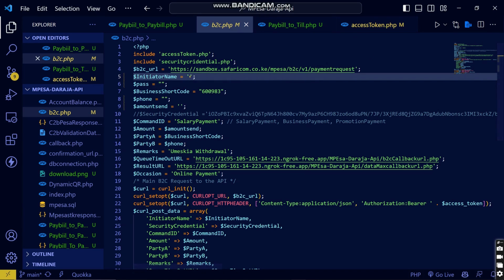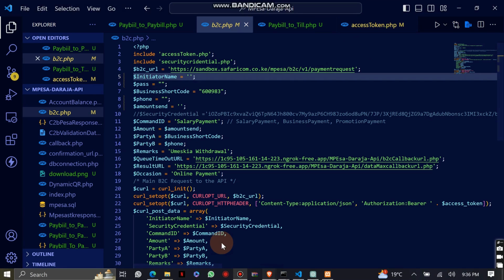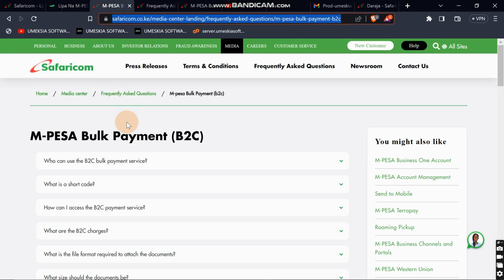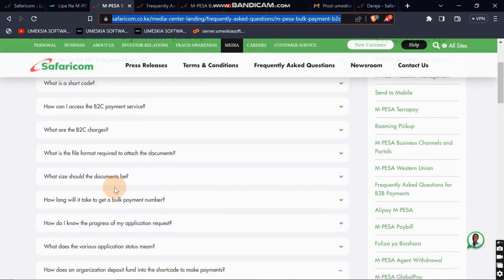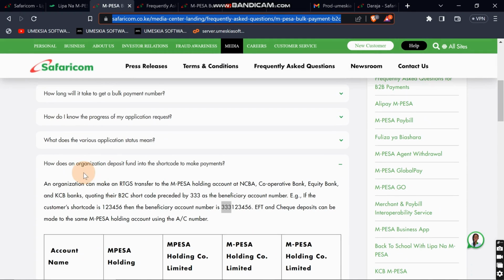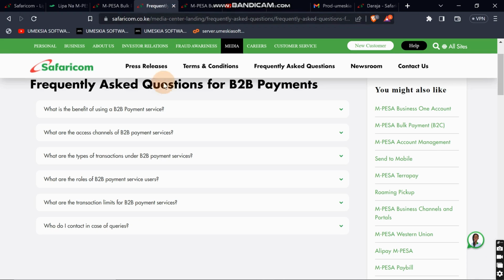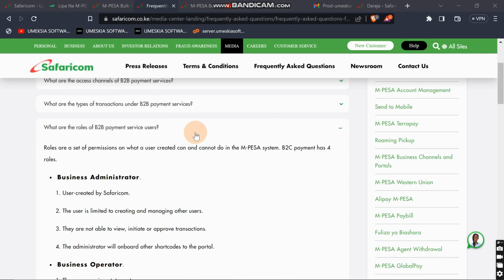You will come here to this. This is where I will explain the B2C. I will provide this link so that you can understand. So you will read this, but what we are interested in is this. Before loading your account, you will need to create users. You will need to go to your M-Pesa portal, which I will provide the link to.